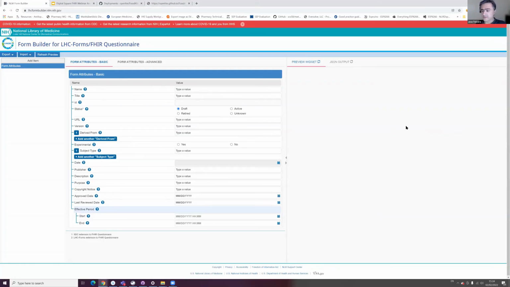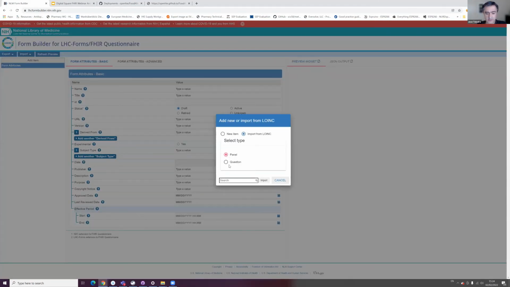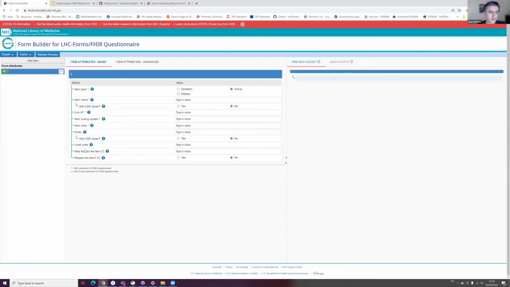And it's like what I did in code before. This is a user-friendly way of entering this. So you have the form attributes, which is the URL, the publisher, etc., all those values that you might have. And then you have the items, which are the questions. So the item is, in this case, let me start with a panel, and it's a new item. I'm going to add something, and this is a panel. So these are the properties of this.